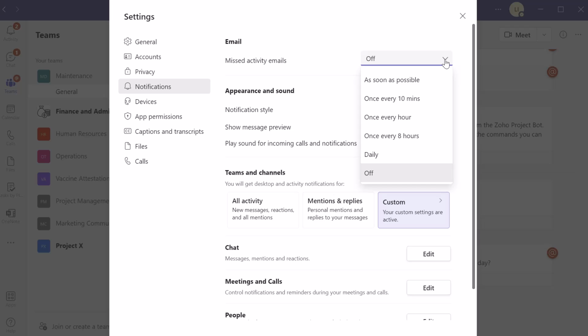And that's it. This was just a really quick tutorial showing you how you could disable the missed activity email notifications that are sent by Microsoft Teams when you miss activity.